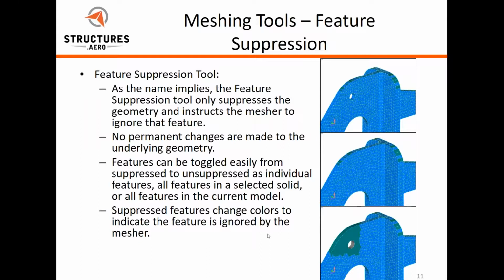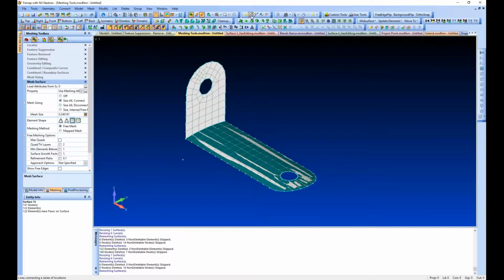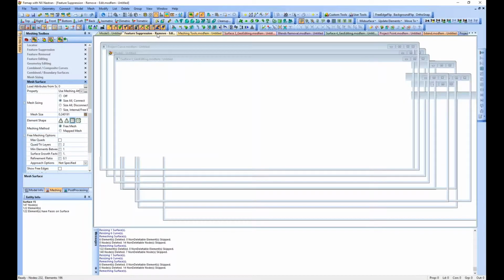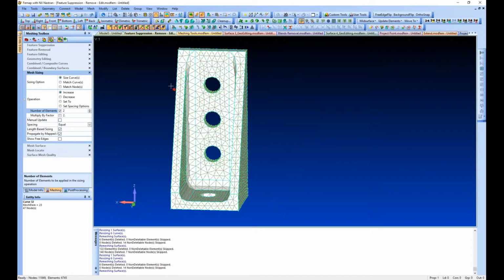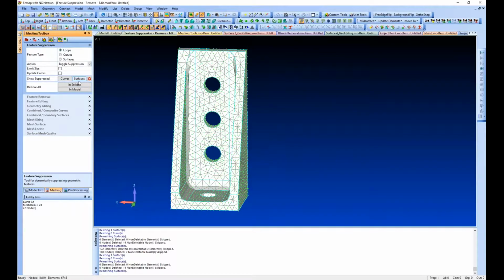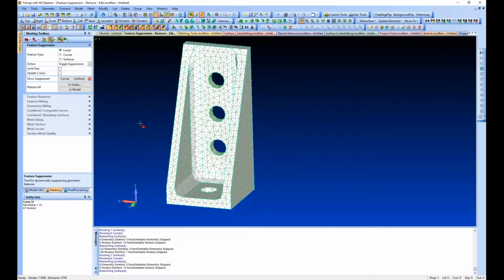The other thing is, as we'll see here, let's pop into Femap, go back into this solid model, and we'll take a look at our feature suppression. Most often, we're going to be suppressing things like holes. Suppressing curves and surfaces is reserved for curves and surfaces much smaller in relation to the rest of the geometry that you would want to be ignored in the mesh. So very short curves, very small surfaces. In this case, we're just going to take a look at suppressing some holes.